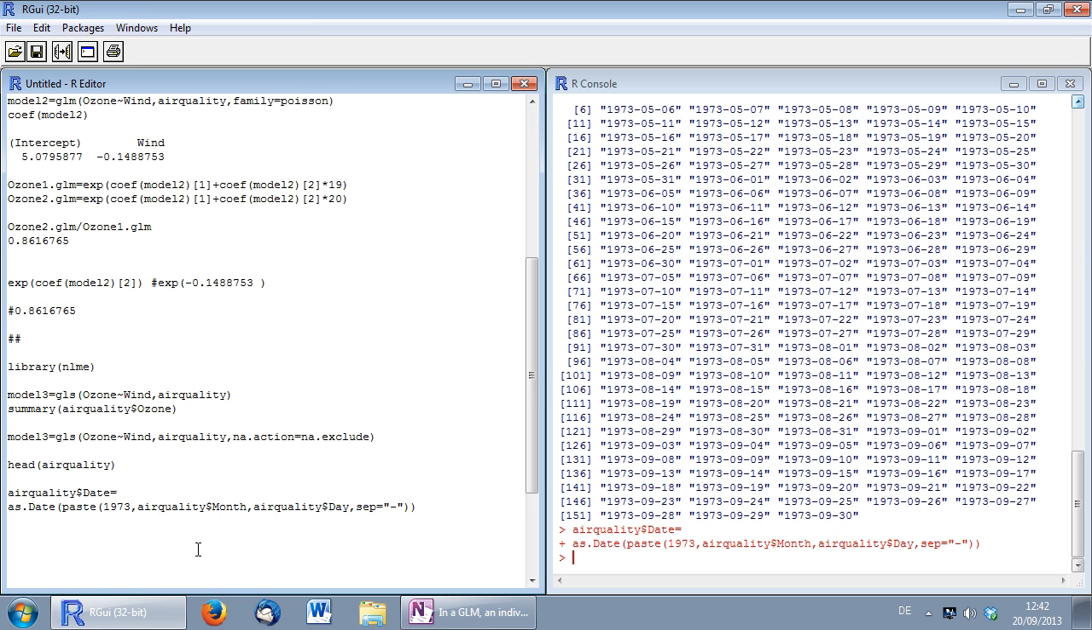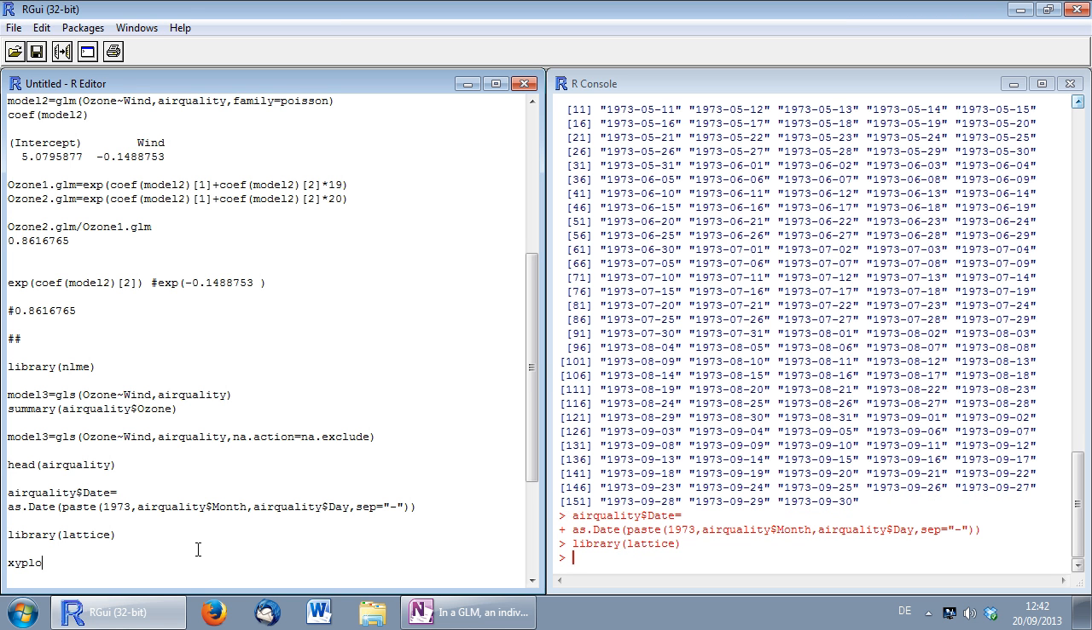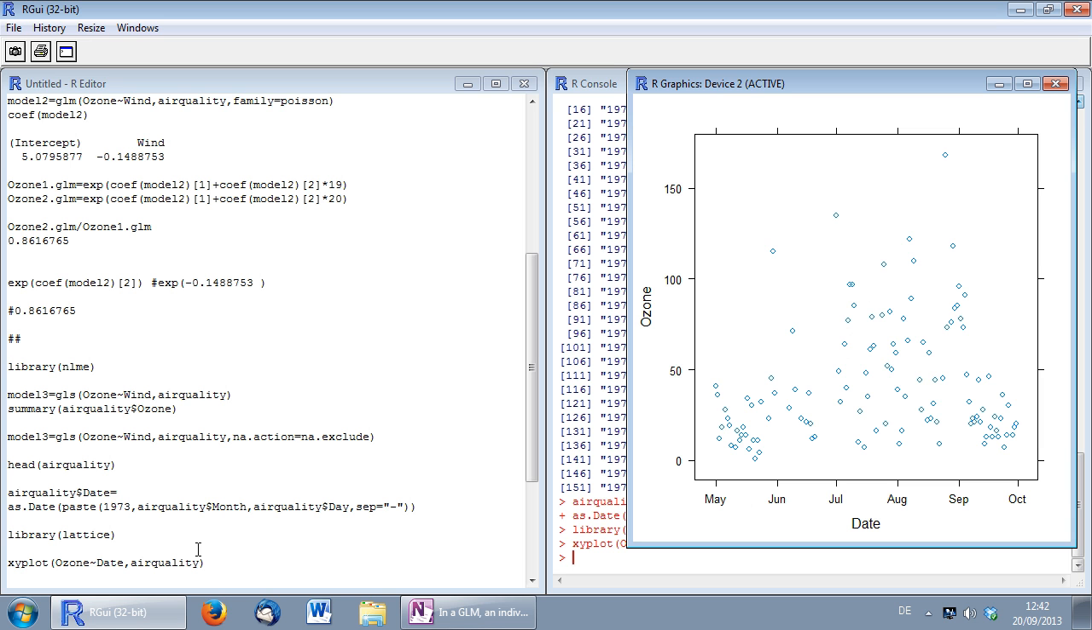Let's produce a plot here using the lattice library. Library lattice. Okay. xyplot. And we use the ozone concentration as a function of date. Dataset is airquality. Okay, there we go. We see that the x-axis has been properly labeled now with month names even here. And we see there is a temporal structure in our data that we had not accounted for beforehand.